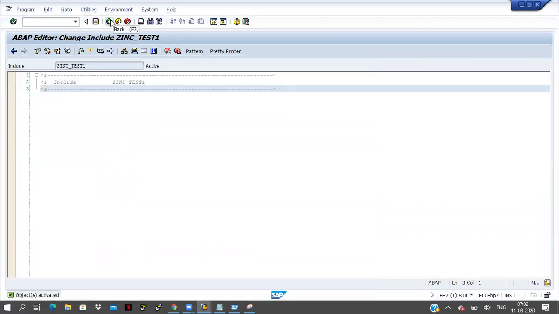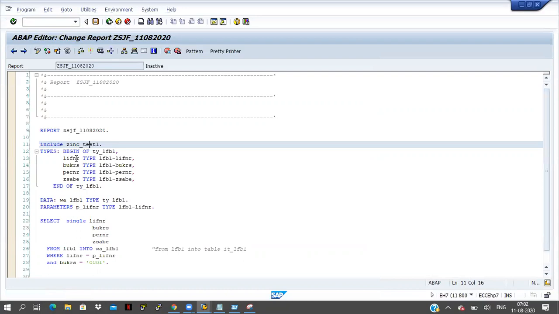So this is one way: directly I am passing the include name, double clicking on that, and creating the include here. Otherwise you have to go to one more screen, SE38. There you have to provide the include name, click on the create button, and select the include program in place of executable program. That is one more way. Both ways are correct.